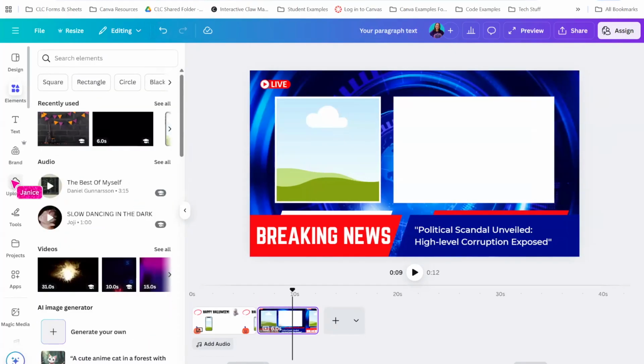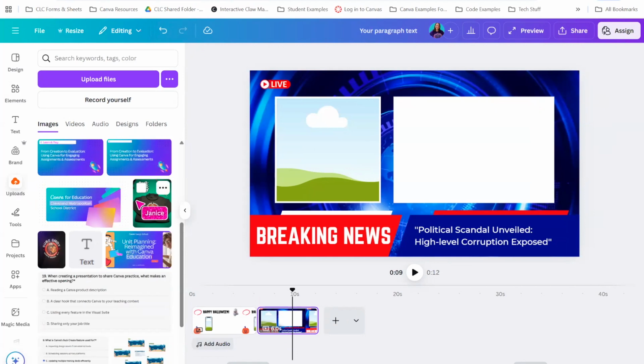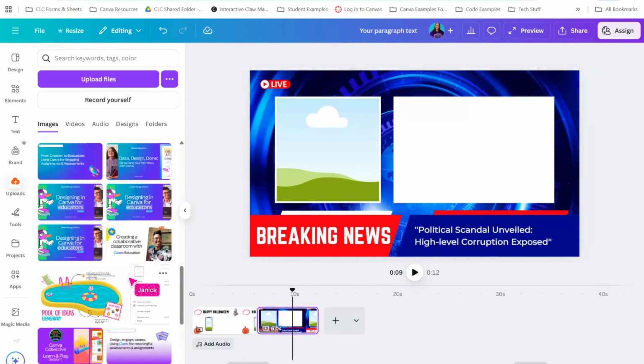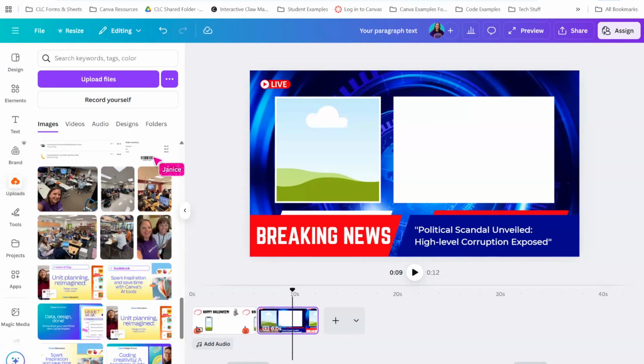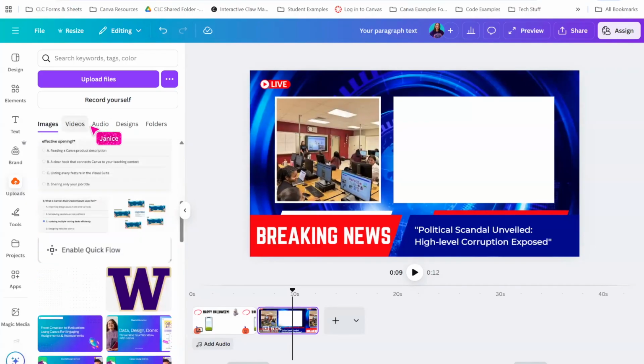On the left, you also have uploads. Uploads on the left allows you to bring in your own images, video, or audio. So if you recorded it or took photos outside of Canva, you can bring in pictures, video, audio from here. So I can bring in my own images. Again, I don't have too many, a lot of mine are screenshots, but I could bring in images of something and drop that in. I can also bring in videos or audio.